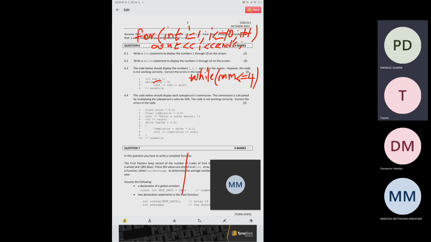The problem I see is in this statement here. This is not how you write it inside a while loop. You remember? It must have a plus equals. It must say commission, where this C means commission, plus equals sales multiplied by 0.1. So that's how it must be. They forgot the plus equals there.